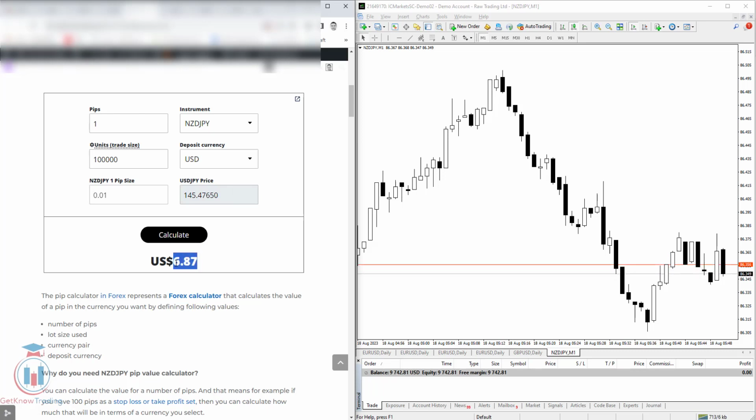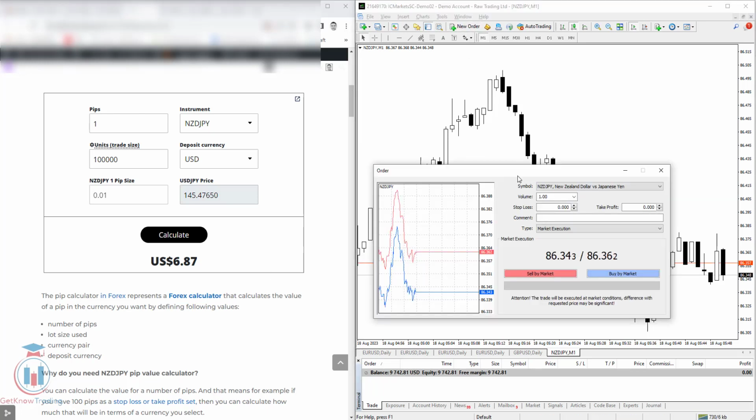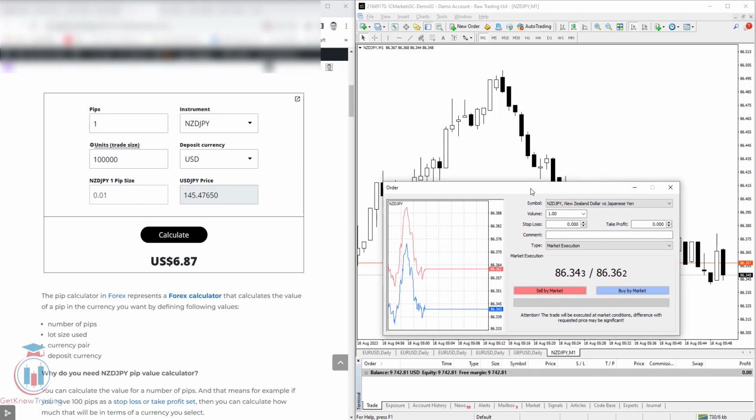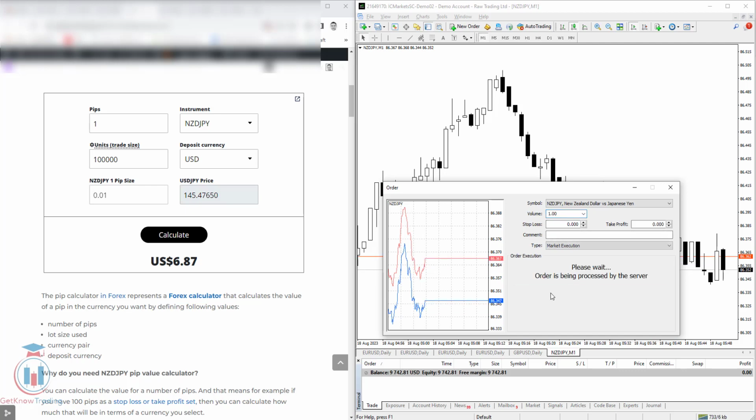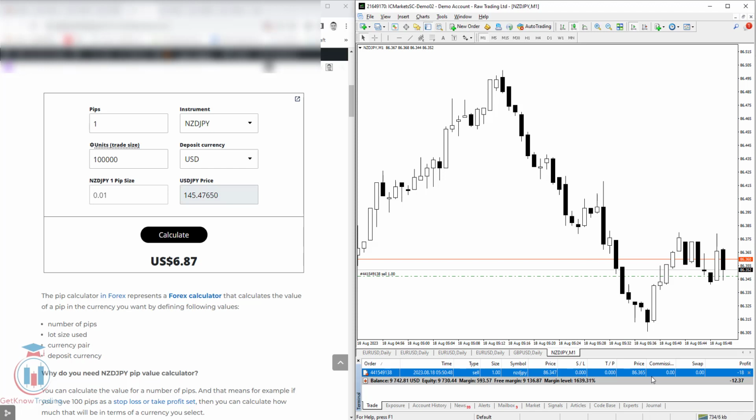So this is automatically calculated, but if you would like to check how this calculation is made, you can also check the article below. Now let me show you an example with this trading currency pair. I will put volume to 1 because I would like to check that with a lot size 1 or 100,000 units. Click sell by the market and the new order will open.